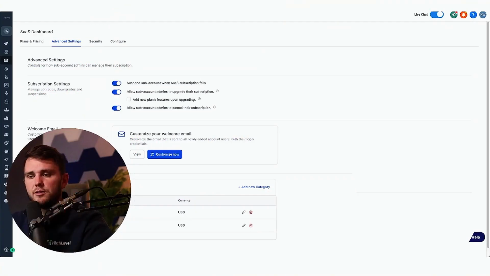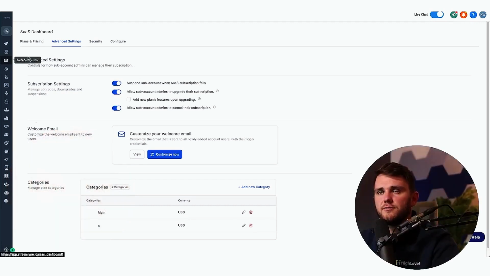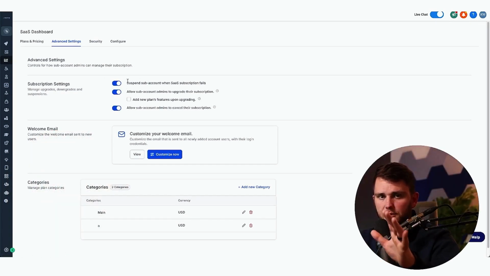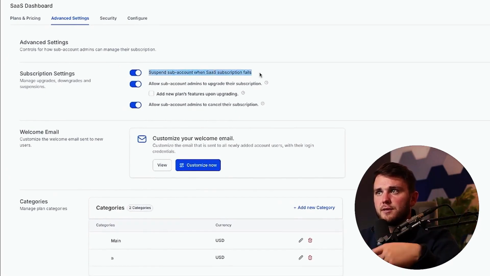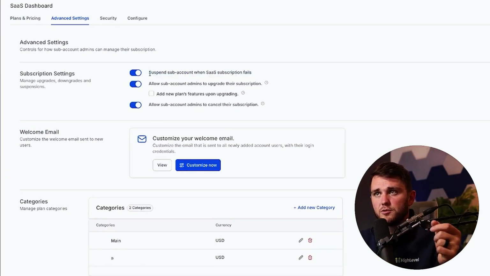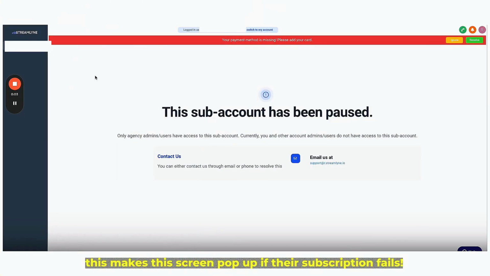Now, something else really important to note here is inside of the SaaS configurator and advanced settings, you need to make sure you have these settings set up correctly, or else you're going to be confused about what's going on. So first of all, suspend the sub account when the subscription fails. This one's really important because if for some reason their subscription fails, you want them to be locked out of their account and prompted to fix their subscription.